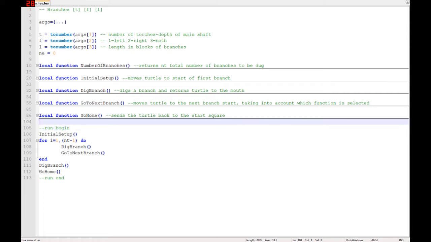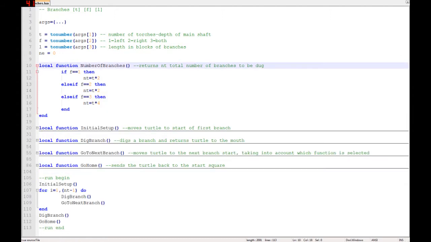Okay, so we're going to first of all look at how we find the total number of branches that are going to be dug. If f equals 1, the turtle is just going to mine on the left-hand side. For every torch, we saw before that it's going to mine 2 squares. So the number of torches multiplied by 2 gives us the NT, the total number of branches that are going to be dug.